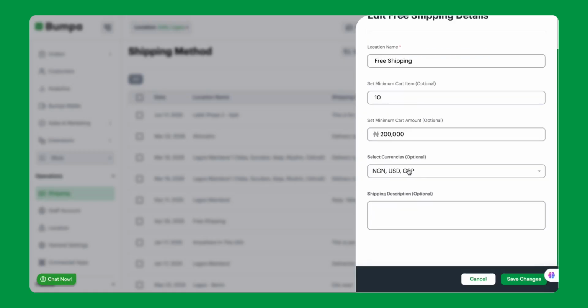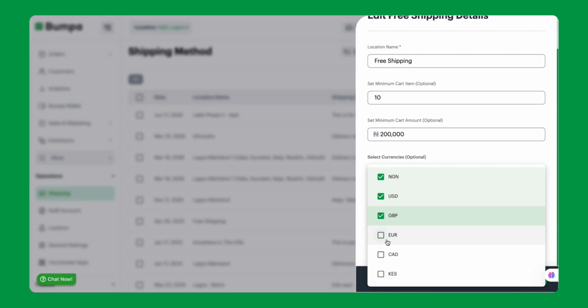Now, the next thing is to select the currency. As you can see, we have multiple currencies. You just need to select the currency that they need to spend in. If you want them to spend in all the currencies you have available, you can add all the currencies. If you want to remove some, you can do that as well.